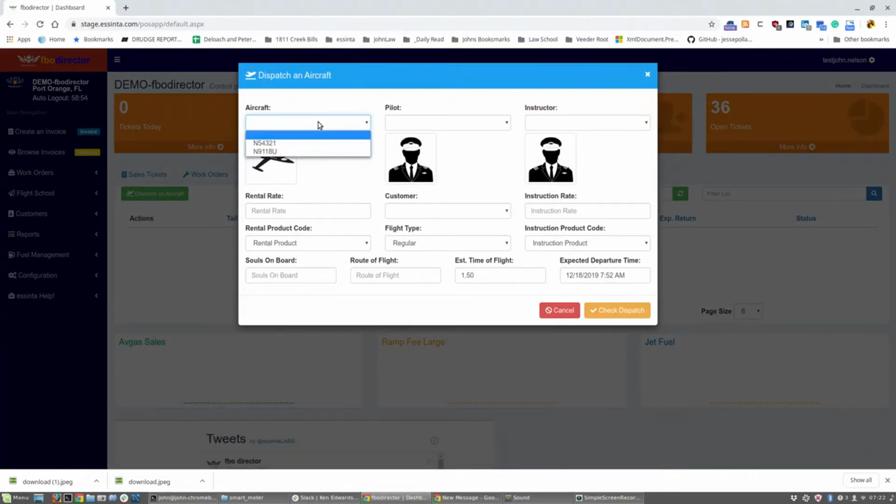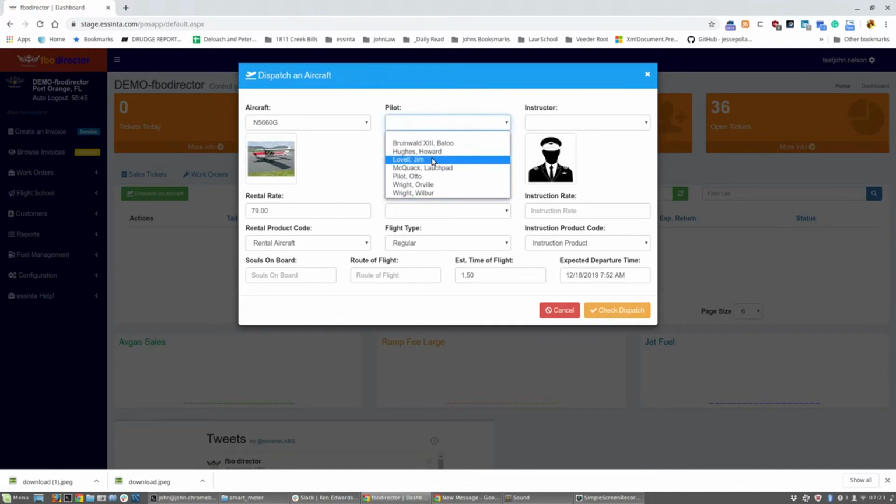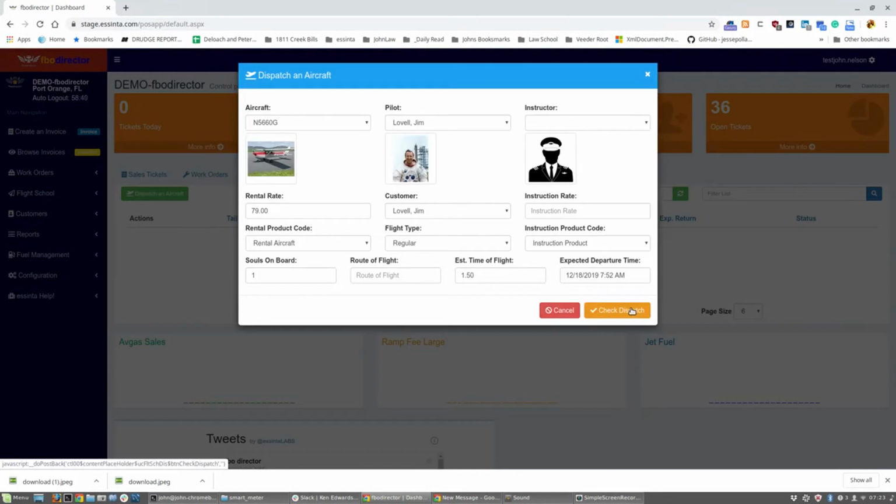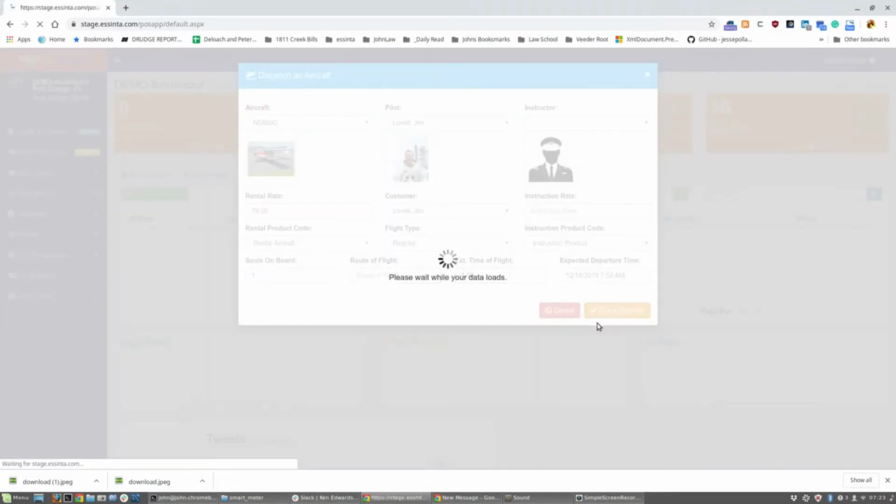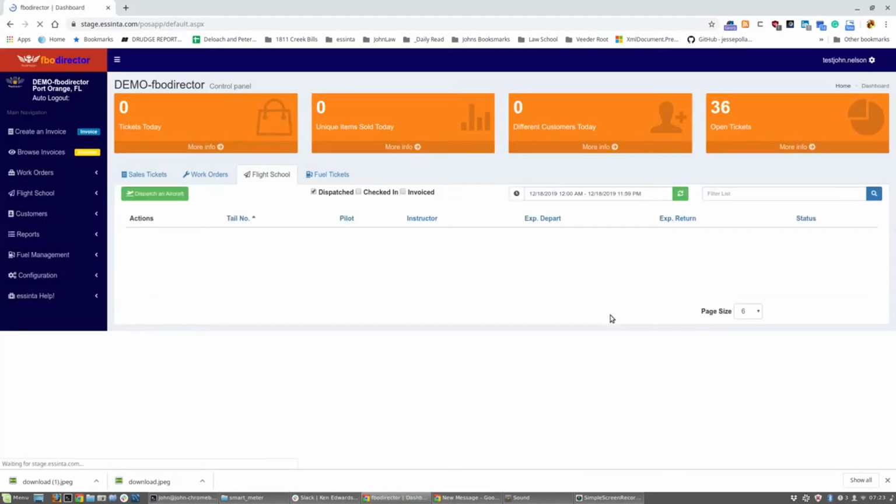Step one, pick an airplane. And there's 5660 Golf, my new airplane that I had just added. There's the picture of our aircraft, our particular rental rate, and the product code that we had set up was rental aircraft, things you do not need to change for dispatch. The pilot that I want to use is Jim Lovell. Notice it has his customer information, and we can try to send him out on his own as a solo. I don't remember all the details, so what we'll do is say check dispatch.